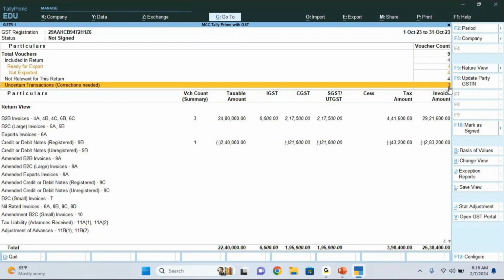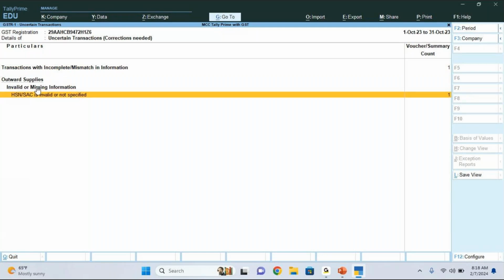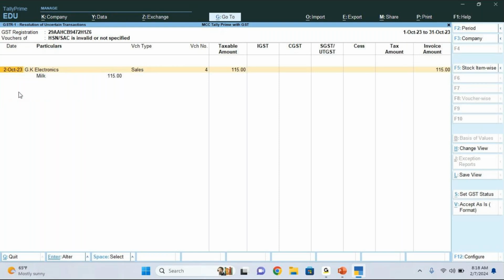So I'll press enter now. This is very important, I would like everyone to pay attention. I'll click on this uncertain transaction. Here it is showing me one transaction wherein it says HSN or SAC is invalid or not specified. For this transaction, it says outward supplies. That means in one of my sales transactions there is some error. So I'll press enter once again. For this particular transaction there is some error. Once again, I'll press enter.